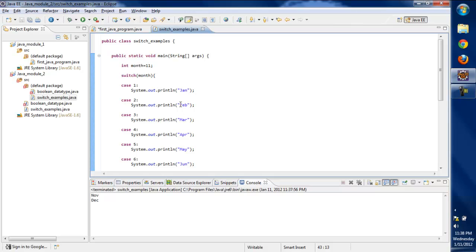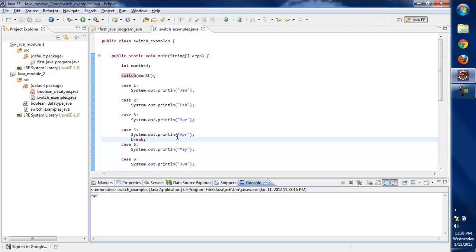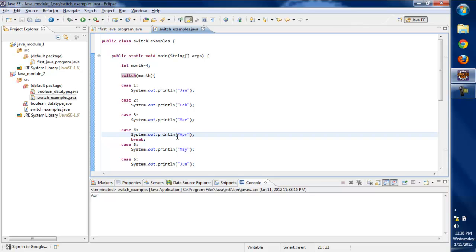Same way, if I change the value of month to 4 and save it and put a break over here, and then I run it, it will show me April. So whenever you have to come out of the loop, you need to add the break statement over there.